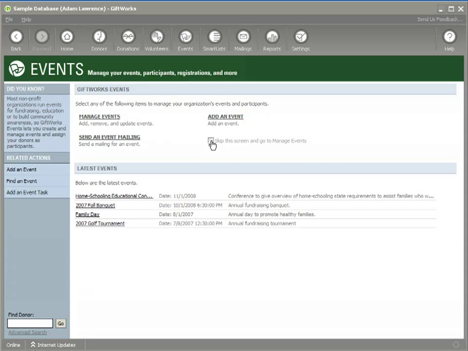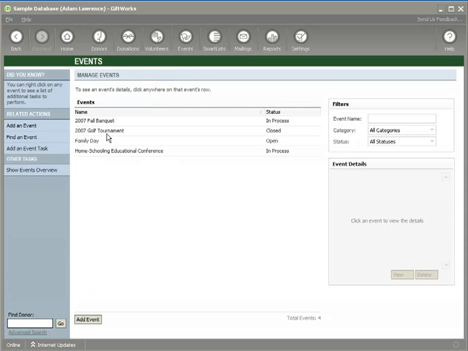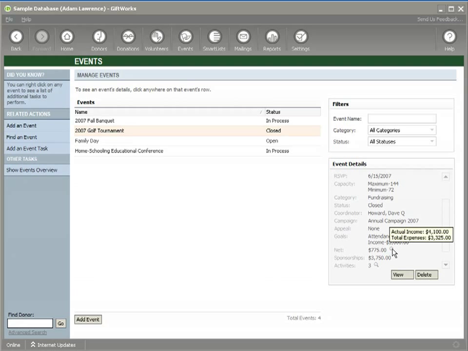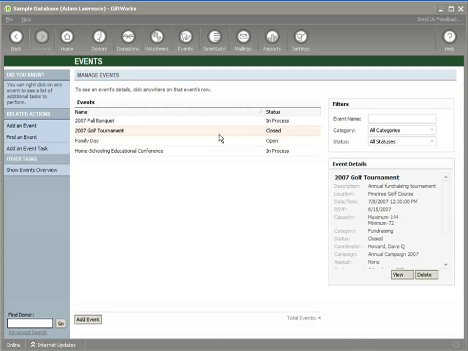Once you become familiar with GiftWorks Events, most likely you'll click this option. So for now, whenever you click on Events, you'll go right to the Manage Events page. The Manage Events page is a place where it lists all your events and their statuses. You can filter them by category, status, and name. If you click on one, you get information about it. You can hover over here, get additional information. You can add an event from here. Lots of activities you can initiate from this page.